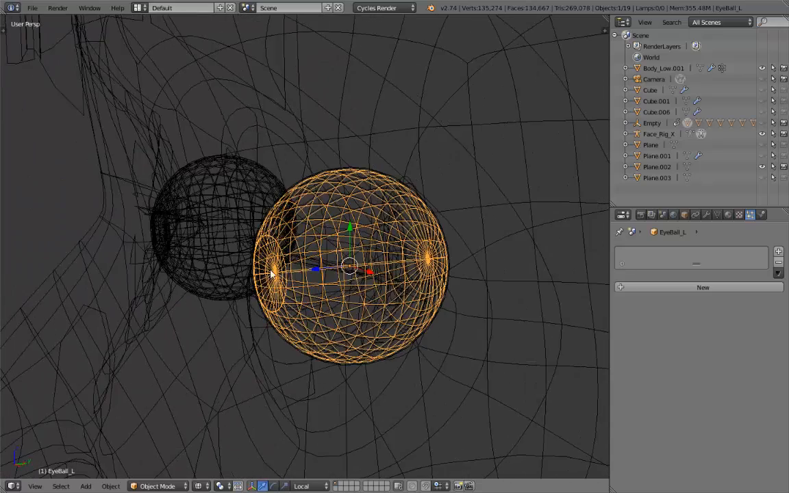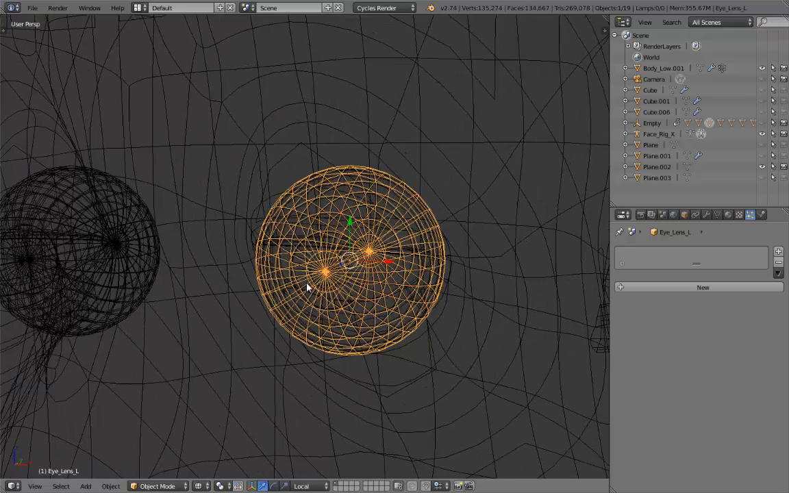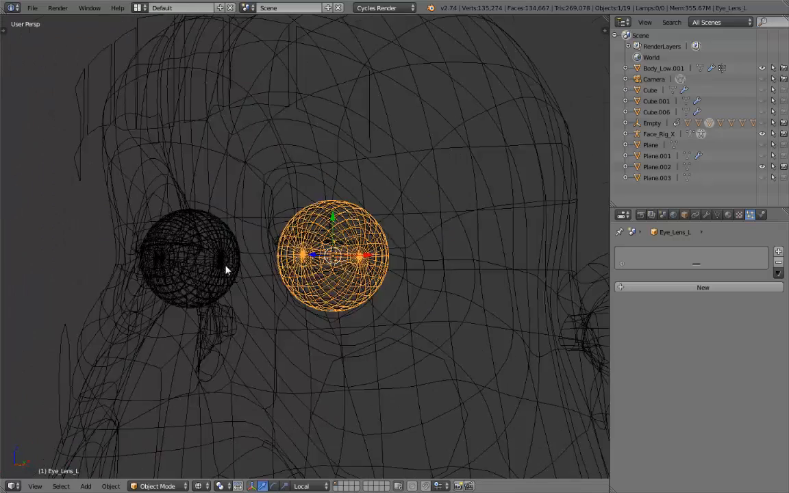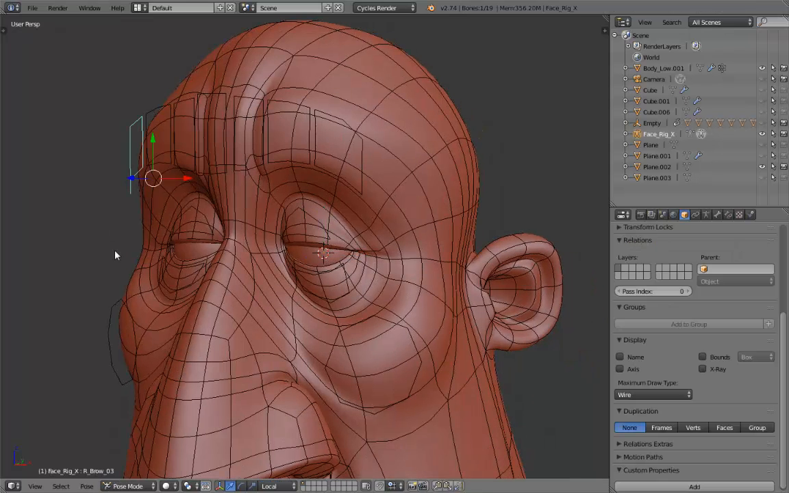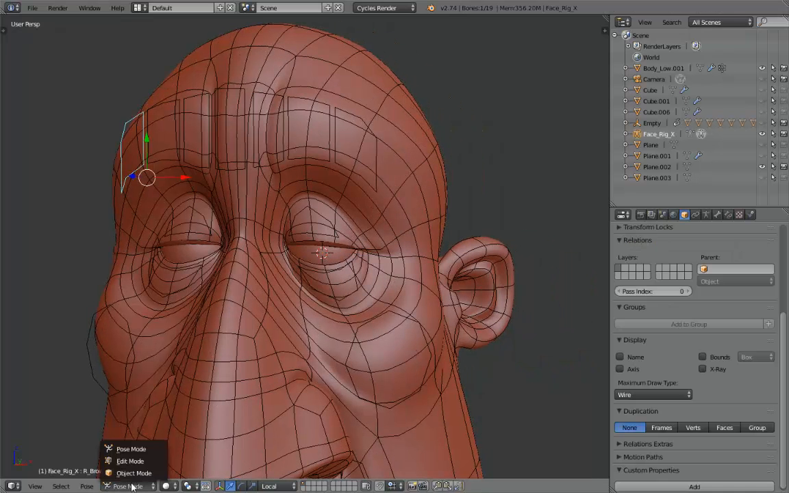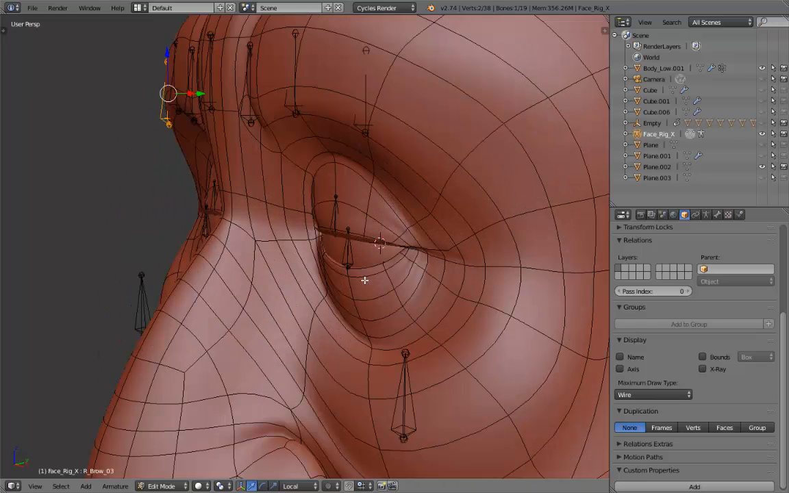So first of all, I'm going to select the eye lens over there, and I'm going to press Shift S, move cursor to selected, so my cursor is over there. Now, select my armature, go into edit mode, and I'm going to create new bones for these shapes.